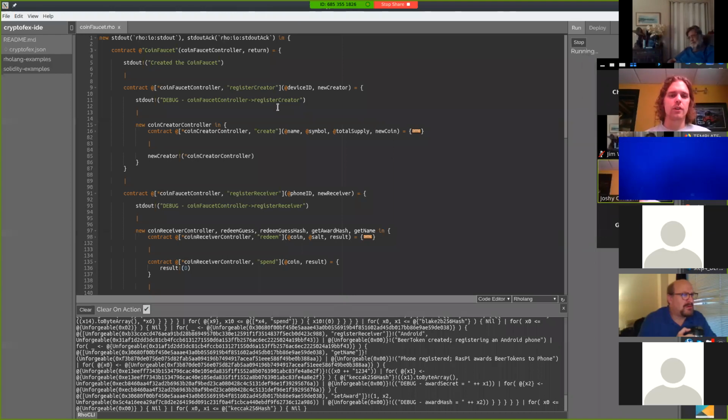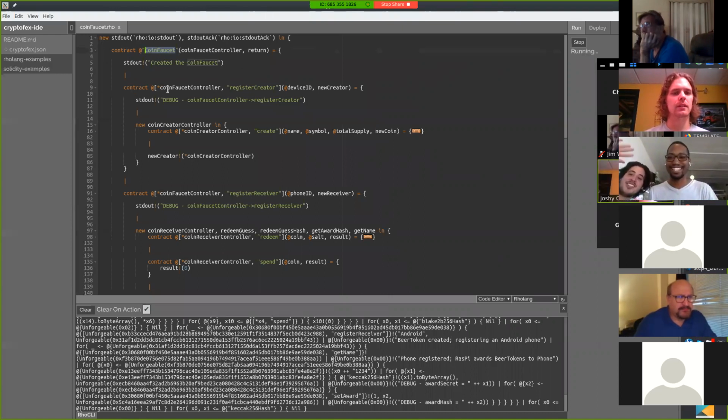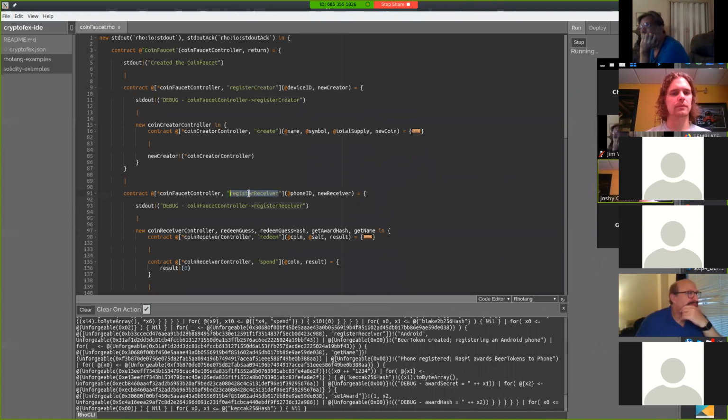Okay, cool. Show us some of your Rholang code. Let's see what we can learn here. At the top, we have the coin faucet contract, and then we have two top-level functions. One's called register creator, which would be the business owner, the person that's going to create the free beer token, and then register receiver. A receiver is a phone, a customer. So if I'm the business owner, maybe I've got this new business idea. I'm going to open up Joshy's bar, and I like your idea for this Rchain based reward system. So I would then call that top level contract on line 3, coin faucet, to set up one of these for my bar. Is that right? That's right.